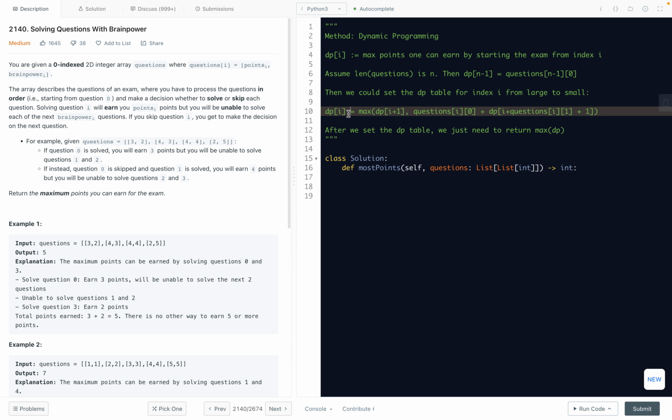So for dp[i], at index i we can choose to solve that question or choose to skip that question. If we choose to skip that question, then the maximum points we can earn starting from index i will equal the maximum points we can earn starting from index i plus 1. So this is the first argument in the max function here.